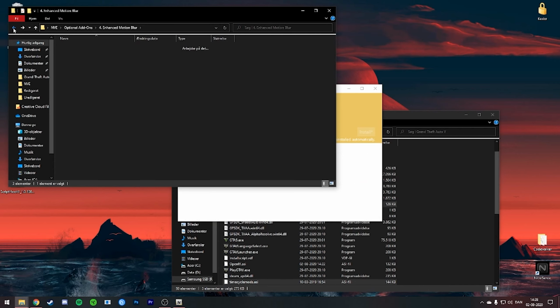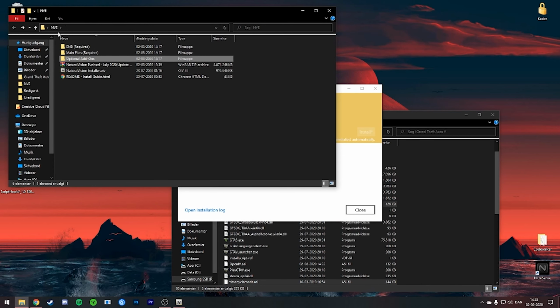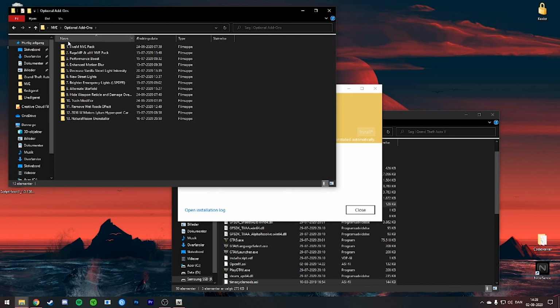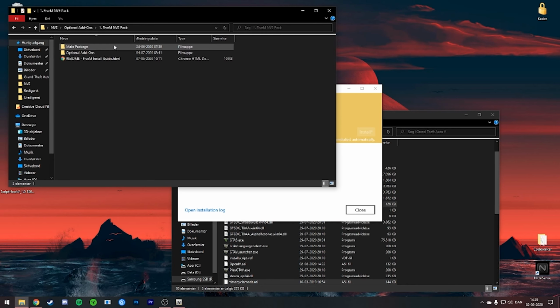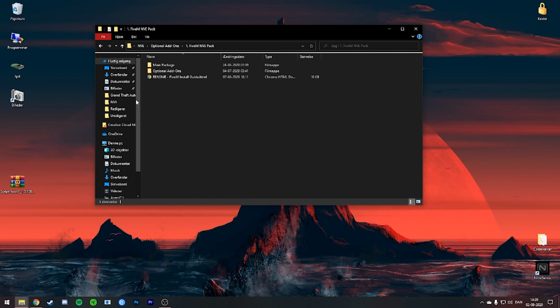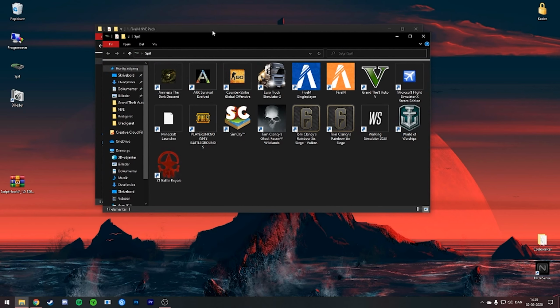So yeah. But something else you guys might be wondering about is in here, optional. You have this 5M and also Rage MP, but I'm not going to show them. But these NVE files, these are if you play RP or just 5M at all. You can install into 5M also, which I'm going to show you how to do.